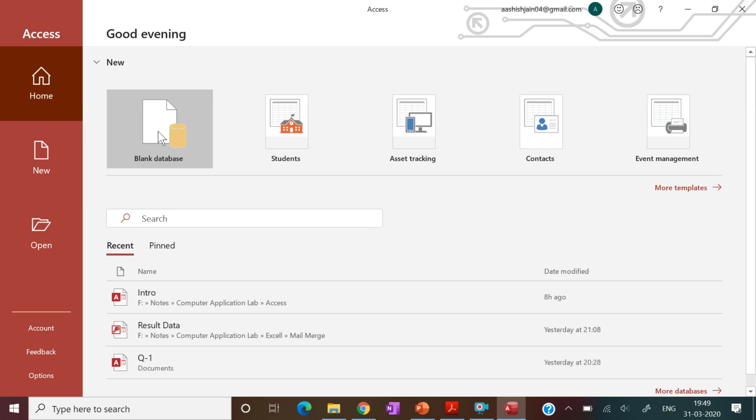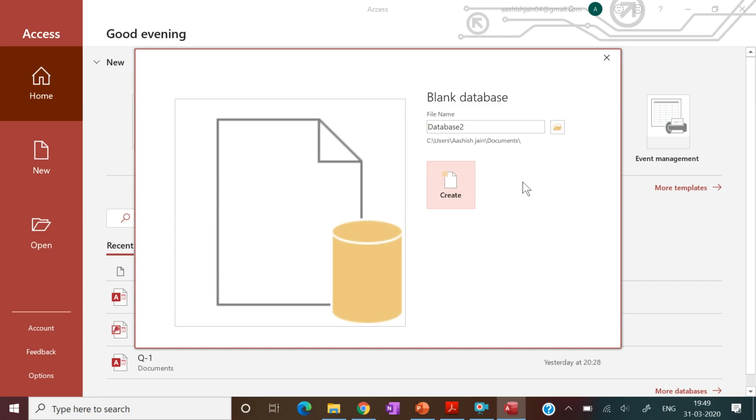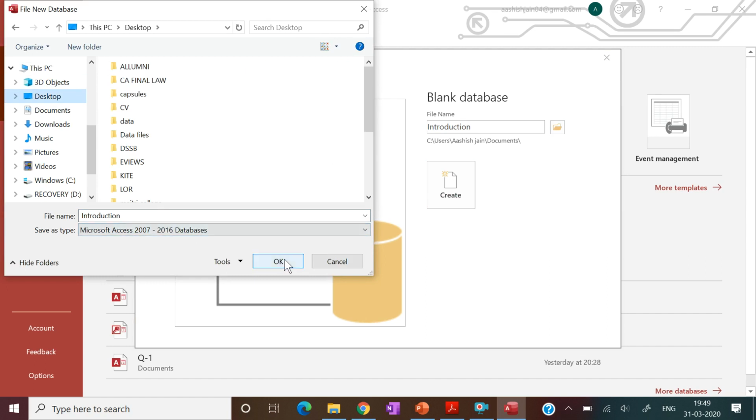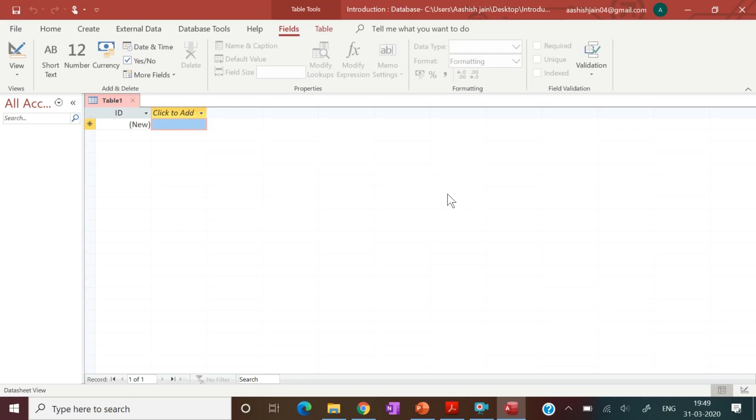First, you need to click on blank database. Then you need to create your file. Like suppose I put here introduction, okay, and then put this file wherever you want. Like suppose I put this on desktop and then click on create. Okay, so this is the page of MS Access where we need to put all the information, all the database.